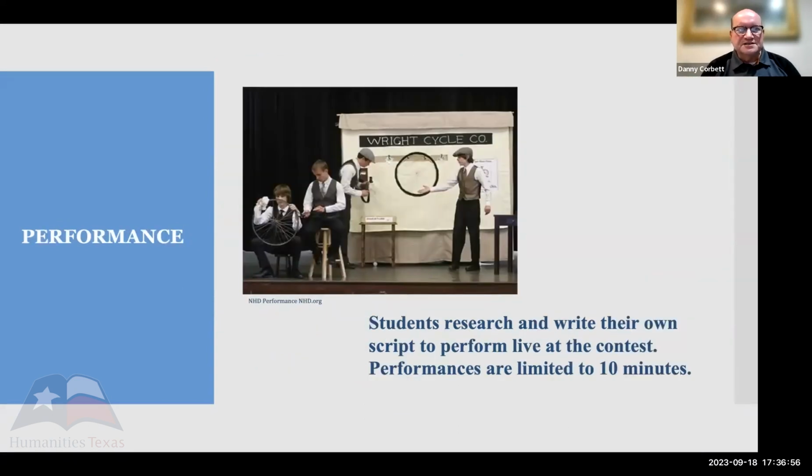And then the next category is a performance. So in a performance, students have done their research, they write their own script, and their performance is performed live at the contest. And the time limit on that is 10 minutes. So they can design their own set, come up with costumes and so forth, like you see in the pictures, students presenting the Wright brothers in their performance.